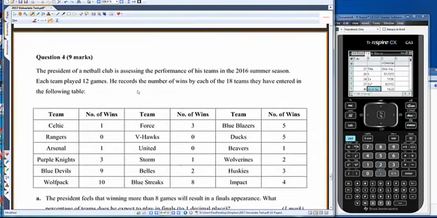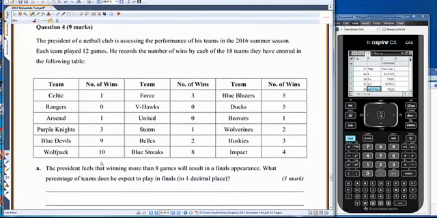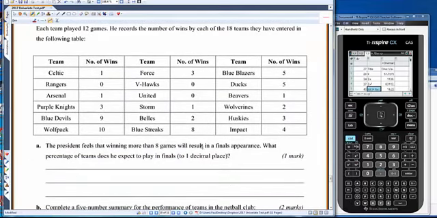Alright, last question. So, the president of a netball club is assessing the performance of his teams in 2016. Each team played 12 games. The president records the number of wins by each of the 18 teams. They have entered in the following table. So basically, spend a second trying to work out what it's saying. The Celtic had one win out of the 12 games that they played. The Rangers won none. Arsenal won one, etc., etc. So the president feels that winning more than 8 games will result in a final appearance. What percentage of teams does he expect to play in the finals?